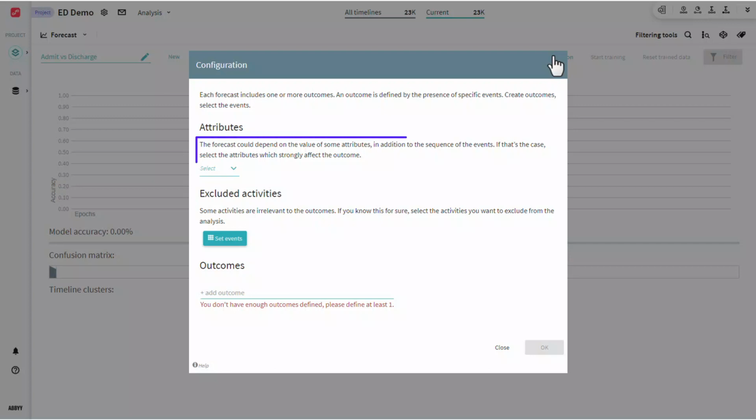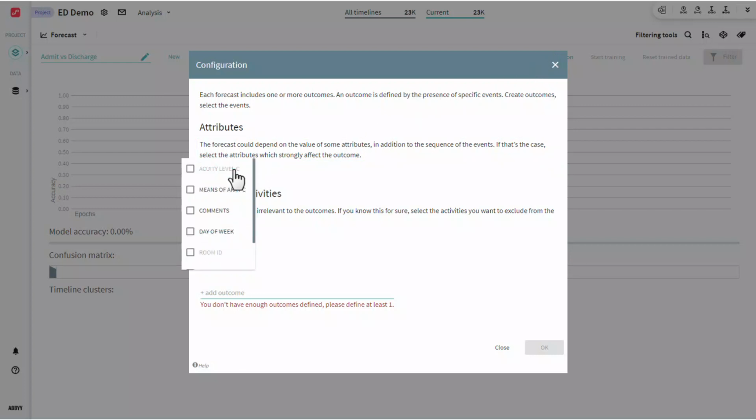A forecast can depend on a number of different things, including certain attributes within the dataset. So if there are certain attributes that strongly affect the outcome of that predictive classification, we want to mark those off so the system can weigh those more heavily. In this case, we'll use our comments field as a predictive attribute, which houses things like lab tests that the user may have ordered.